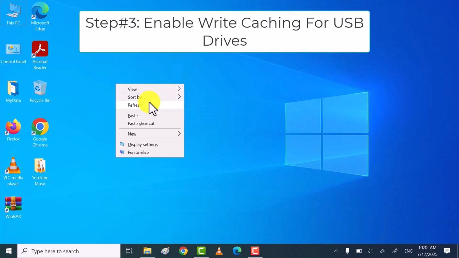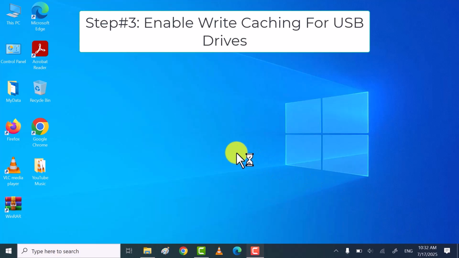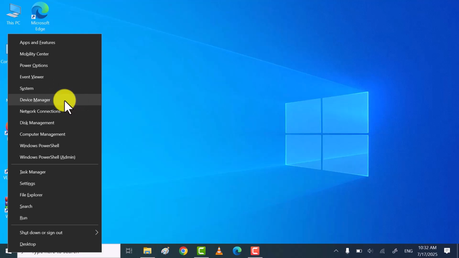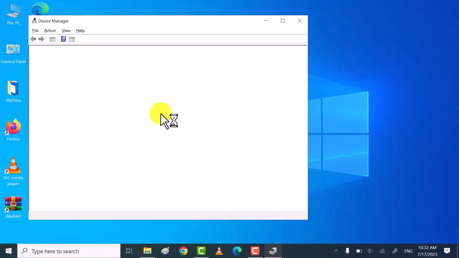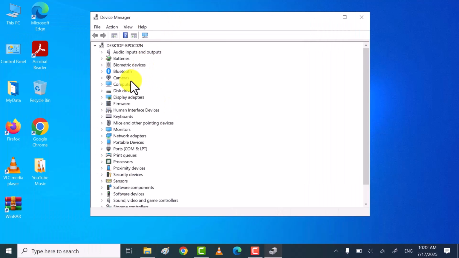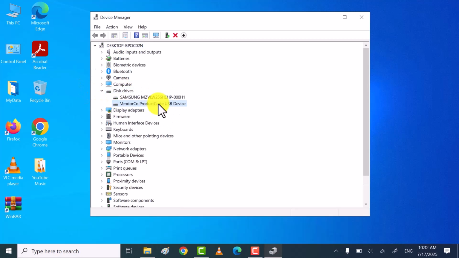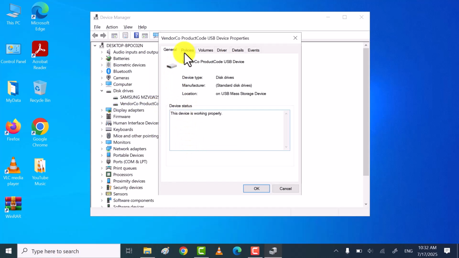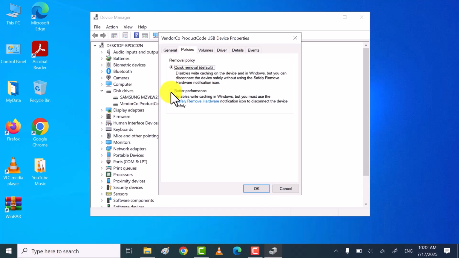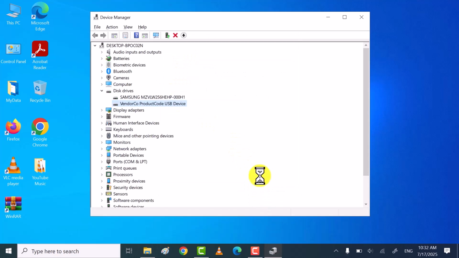Once done, now move to the third step, which is to enable write caching for USB drives. For that, right-click on the Windows icon, and then click on Device Manager. After that, expand Disk drives, right-click on your USB drive, and then click on Properties. Now move to the Policies tab, select Better Performance, and then click on OK to save the changes.